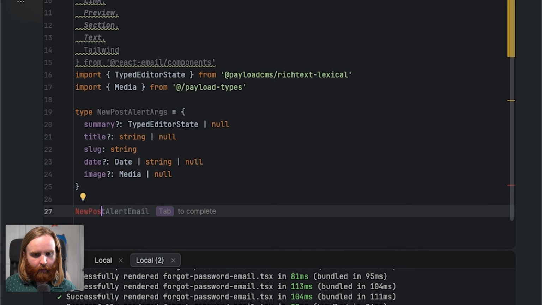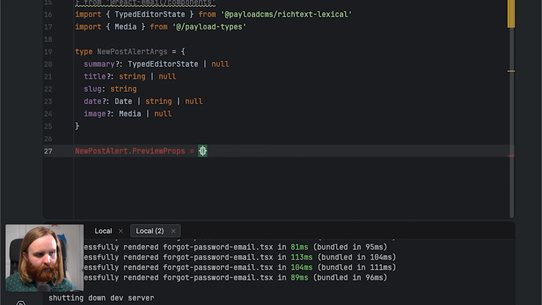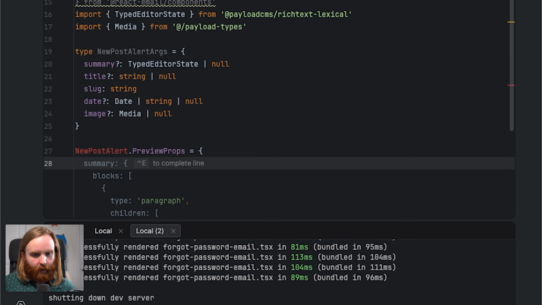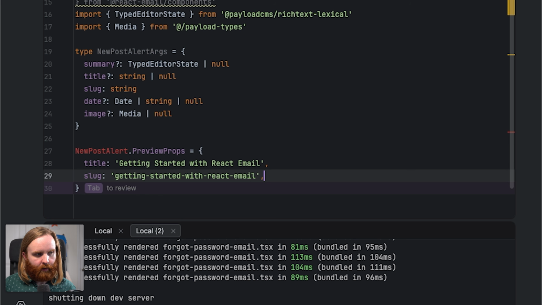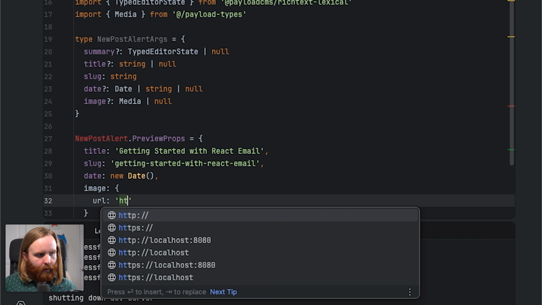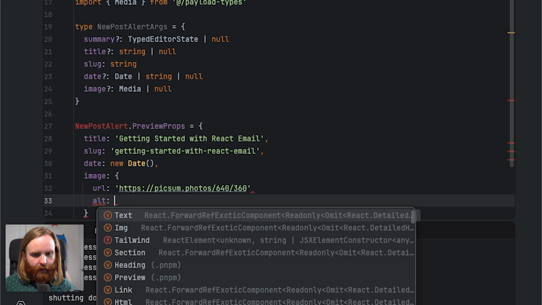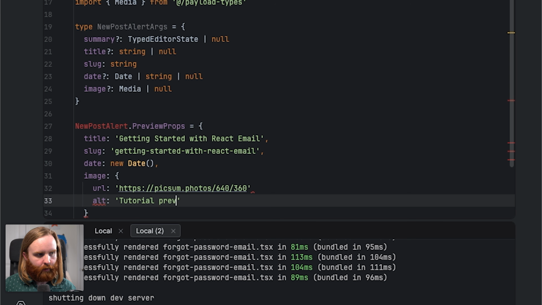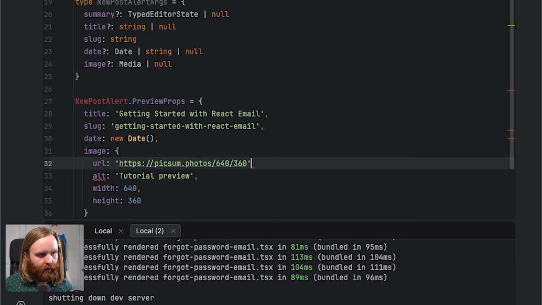We then want to set some preview props, but we don't have our new post alert email defined yet, but that's okay. I know what I'm going to name it. So I'm going to use my title, which is going to be Getting Started with React Email. We'll have a slug, which is going to be getting-started-with-react-email with a date, which we'll just use today's date, no biggie. We'll use an image that has a URL, which is going to be HTTPS. We're going to use our pick some photos, and we'll just do a 640 by 360 image with the alternative description of tutorial preview. We'll need a width of 640 and a height of 360. We'll include a comma up there.